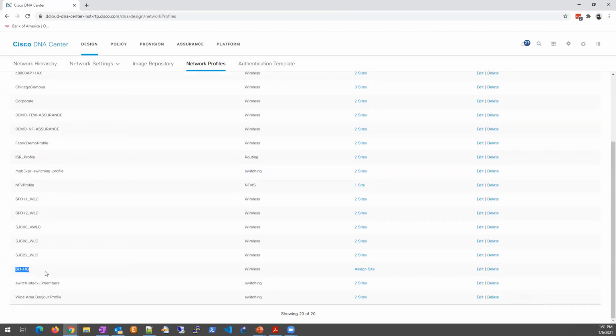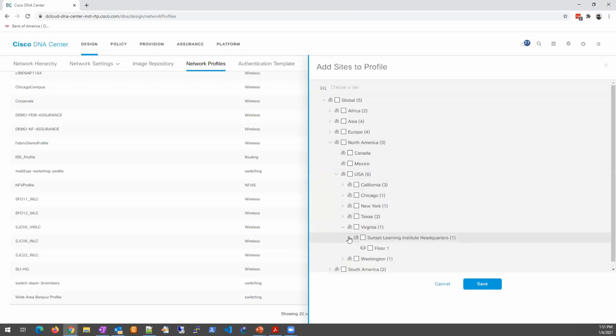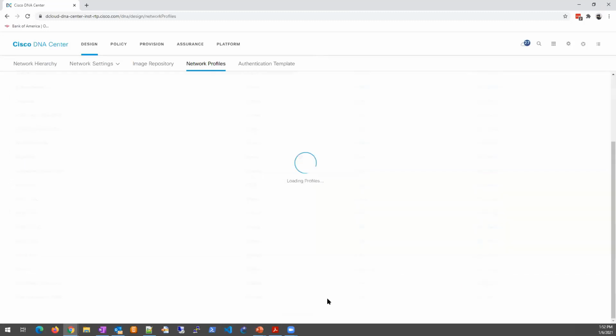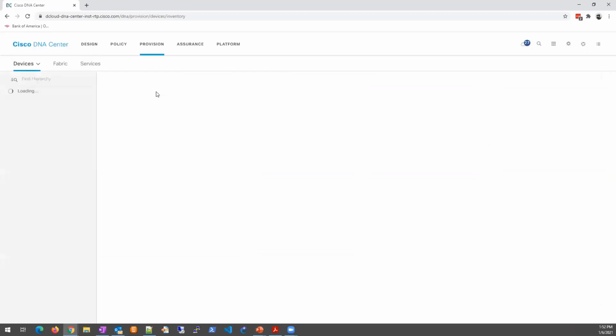This is SLI headquarters. I need to assign a site. So I will look for North America, USA, Virginia, SLI, and I'll say floor 1 and save. And that's it. I assigned that profile. Now that SSID will be broadcast to that network once I add a wireless controller and access points. So I did the provisioning before I send devices. Let's do some provisioning here.